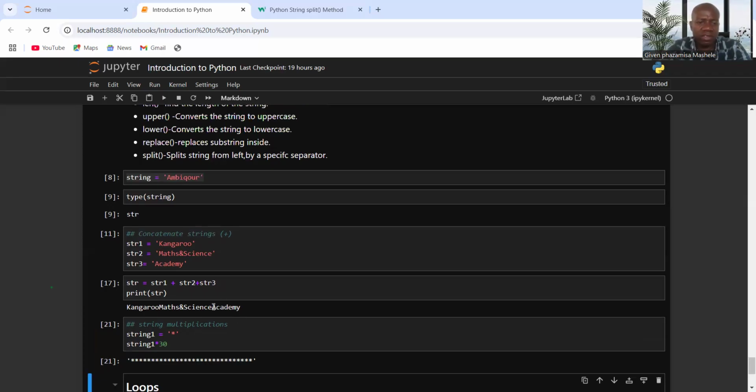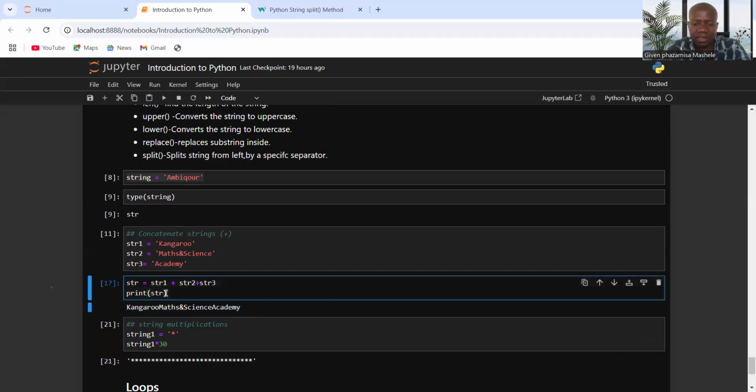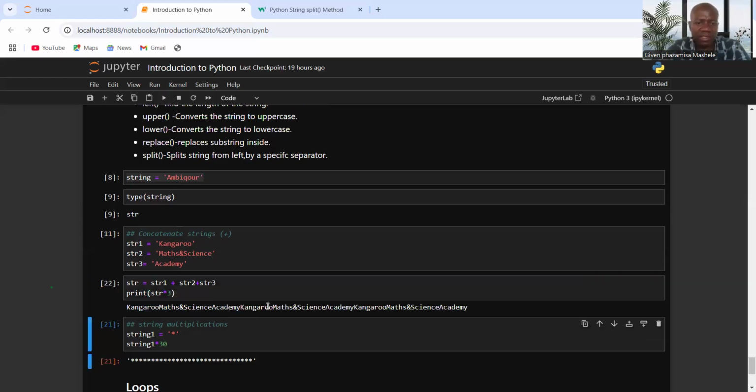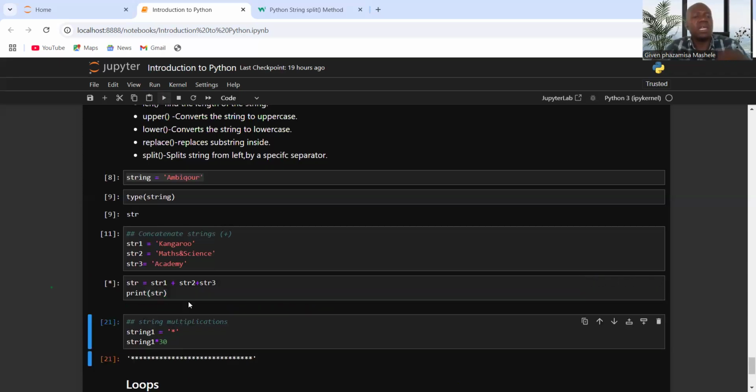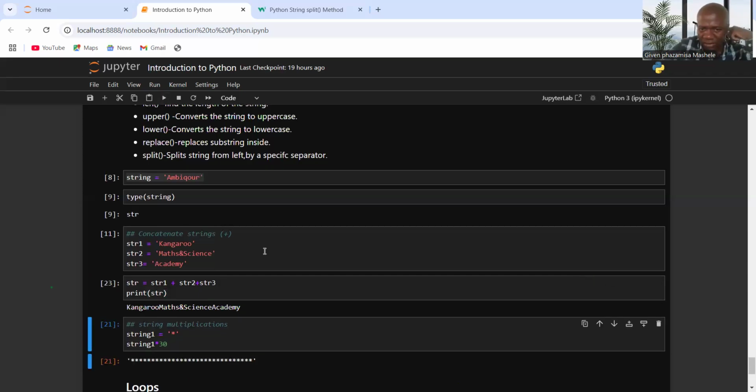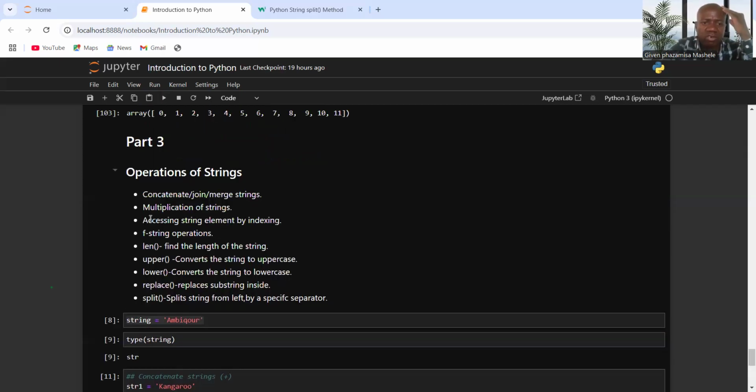For example, if I want this Kangaroo Maths and Science Academy to appear 3 times, I'll multiply by 3, and you'll see what happens. It will say Kangaroo Maths and Science Academy, Kangaroo Maths and Science Academy, in that format. But if we want it once, this is what it will print out. So we can do concatenation, we can do multiplication, and we can also access string elements by indexing.